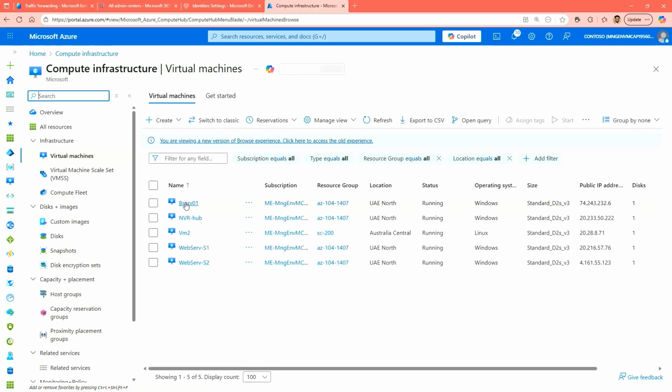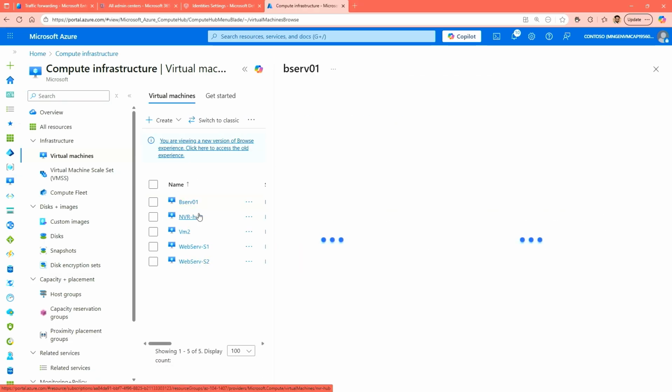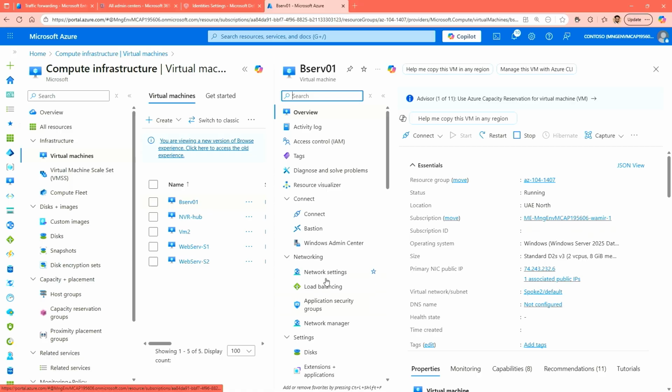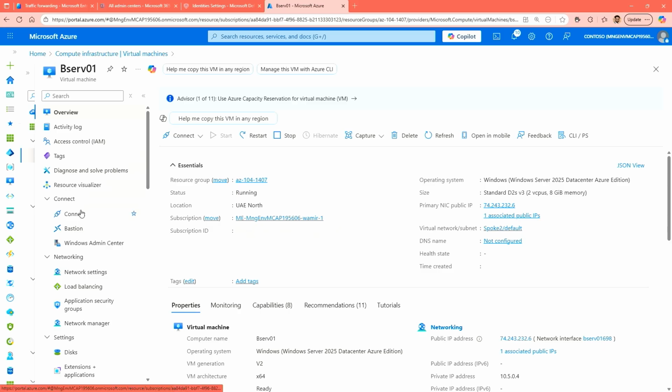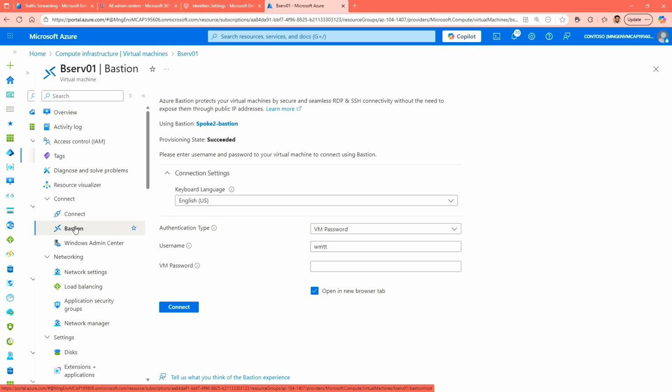For this, I am going to go into my virtual machines, and within my virtual machines, I am simply going to start trying to connect to one of my machines called bserver1. Now, this is my app server that we are looking to connect into. Let me hide some of these blades so we have more space on the screen. For me to connect today, I'm going to use a service called Azure Bastion to connect to this virtual machine.